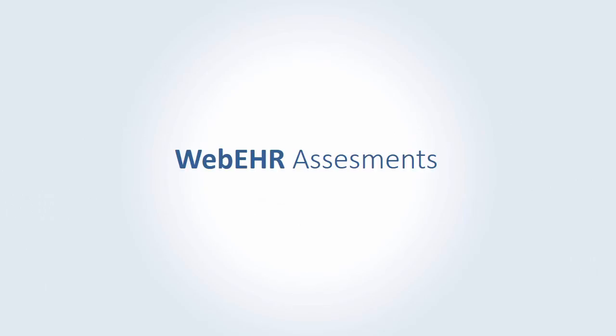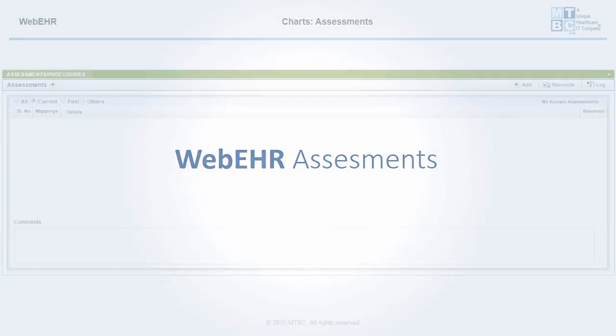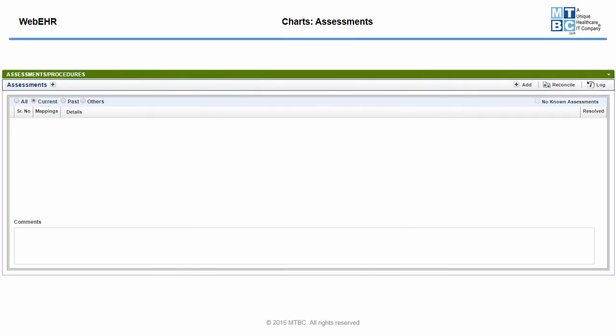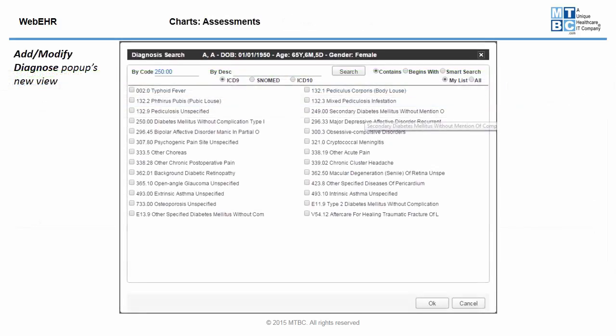Now, moving on towards the WebEHR assessments, let me just show you a couple of screenshots about it. As you can see on your screens at this point of time, this is the main menu for assessments. When you click on the add button, a new pop-up window will appear on your screen. That is the add window for adding the diagnosis codes.